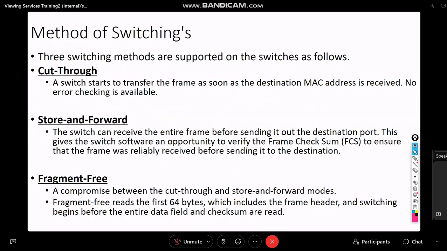The first method is that the switch receives an Ethernet frame, and as soon as it sees the destination MAC address, it will refer to where it needs to be forwarded, and it will forward. So with cut through switching, your forwarding is very fast. So in data centers, let's say with financial institutions, where you want very low latency, cut through switching is being used.